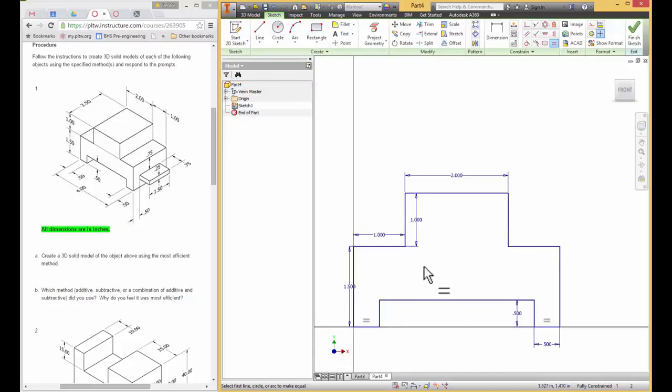Notice that all of our lines are blue. Blue is a good thing, that means it's fully locked down. We are ready now to finish our sketch.